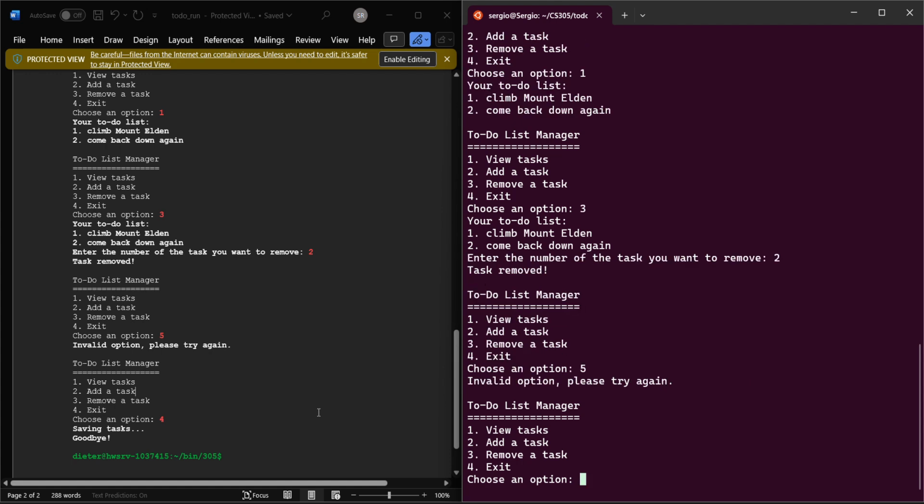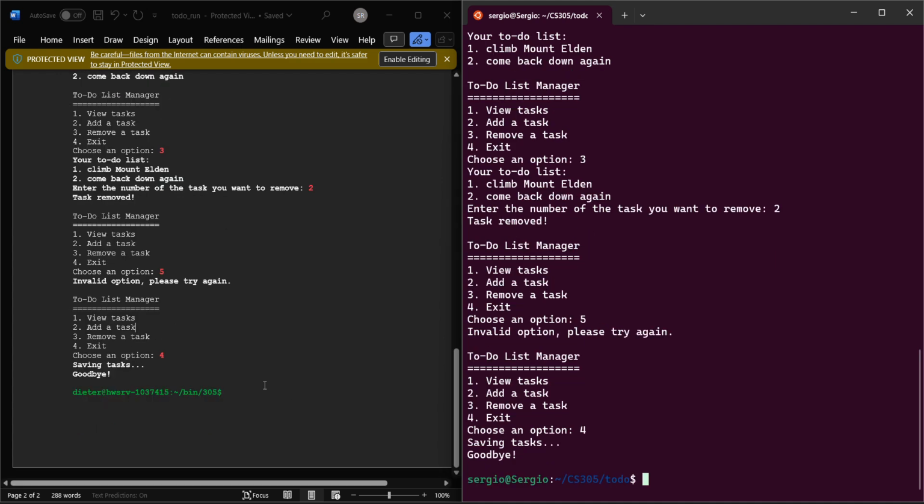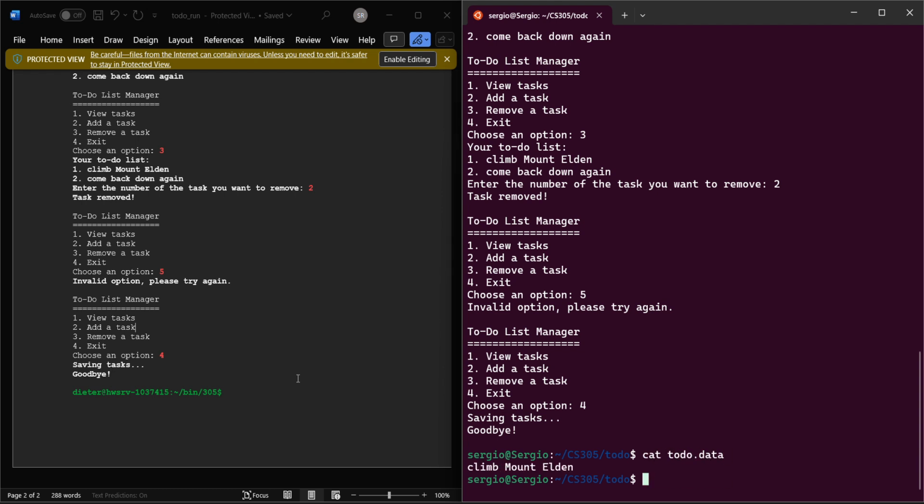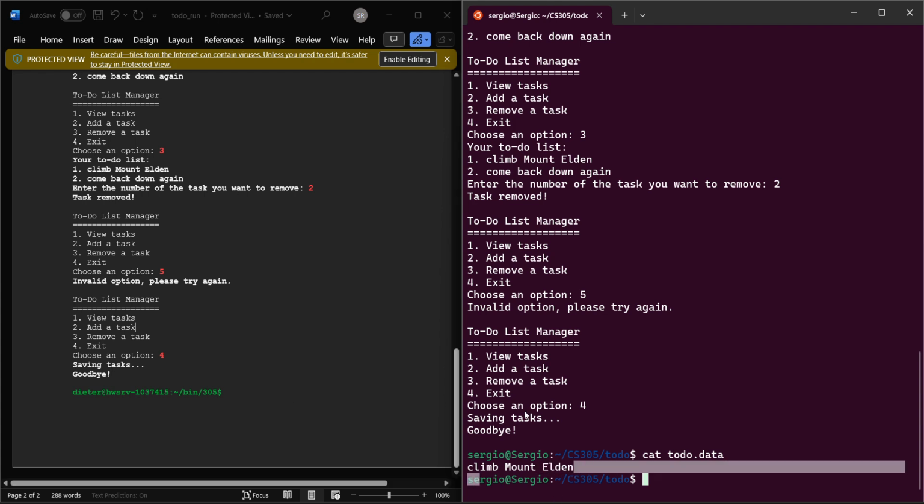Option 5, that is not a valid option, so it displays that message. And then this one ends the program, but it also saves the data into my data file. See, there's only one element left.